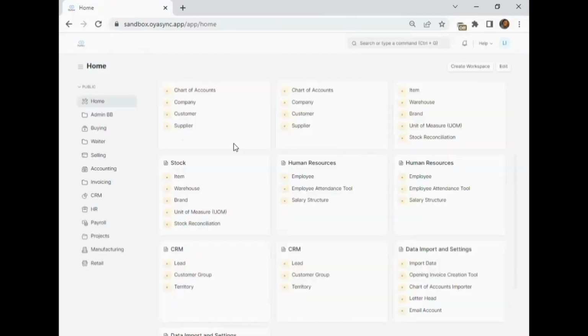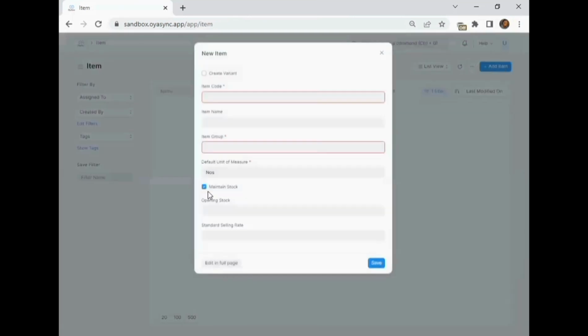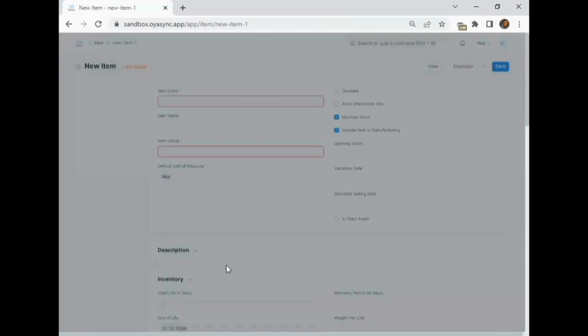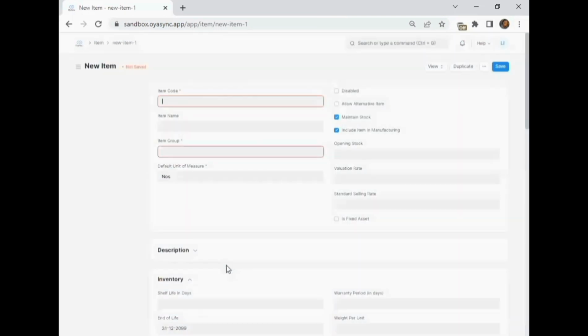Next, we'll be looking at how to create an item. Also in two ways: we can go back to our home page or we can use our search button. In this case, I'll be using my home page as well. So under my stock, I'll click on my item. I'll be editing in full to see more information for this item. For this particular item, I will be creating an already finished good, so we can add a standard selling price to this item.